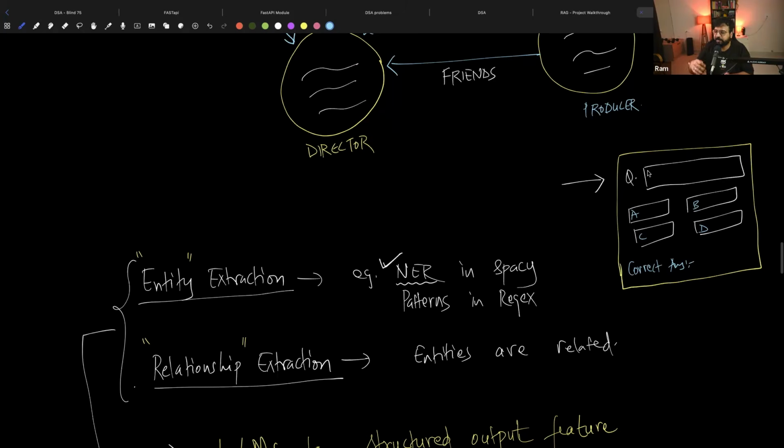Normally, we don't do that. When we are interacting with ChatGPT or Claude, we just write prompts and they give us a response. It is conversational. But when you want to integrate your LLMs into some application, that application is going to run only when there is something structured.